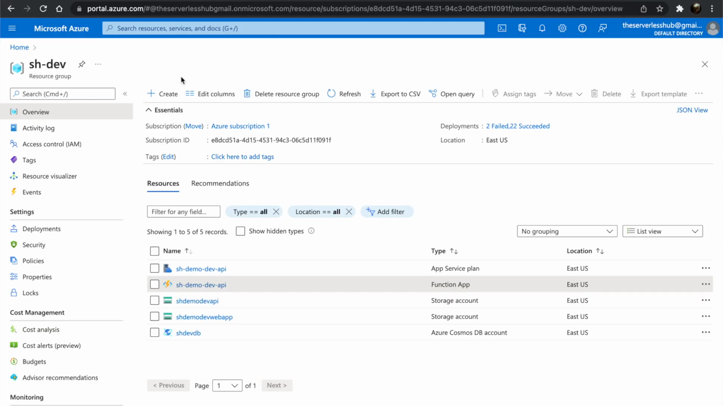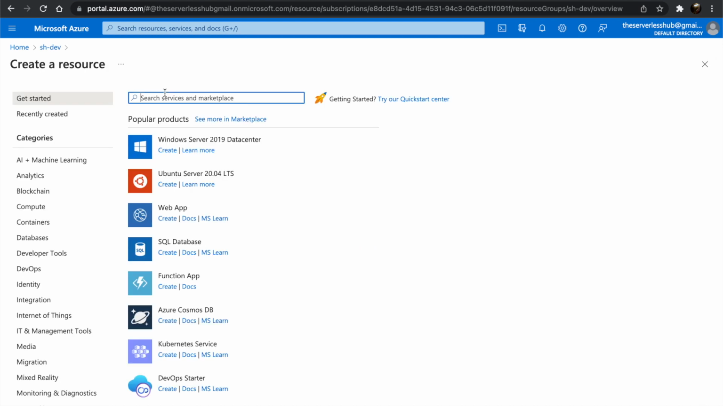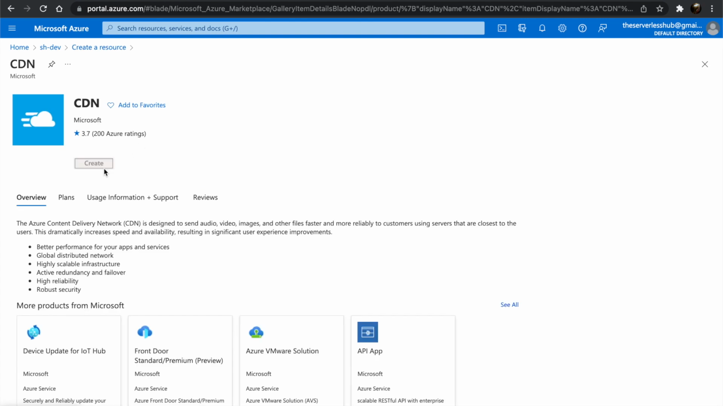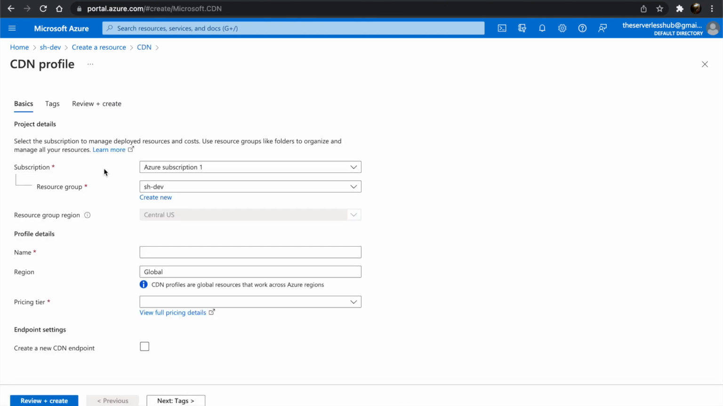Let's switch over to the Azure portal. I have all my resources in a resource group. I'll create the CDN in the same resource group. Let's click on Create, then search for CDN, and click on Create one more time. Let's type in the name. You can use a name of your choice.